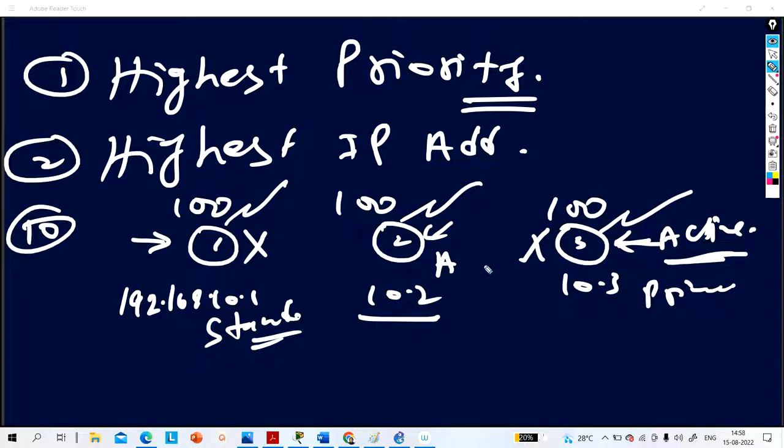But again, suppose after some time R3 comes up, my primary gateway comes up. The state of router 1 will not change, and election for active router will not happen again. Router 2 will still be active. So what we need to do is enable preemption. Once we enable preemption, router 3 will become active if router 3 is up. Preemption allows R3 to take its active position again.